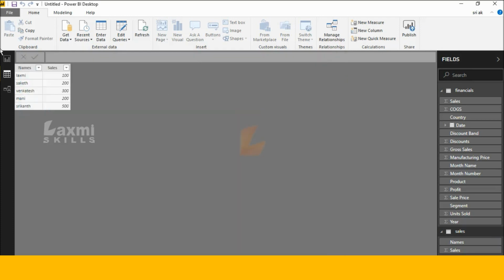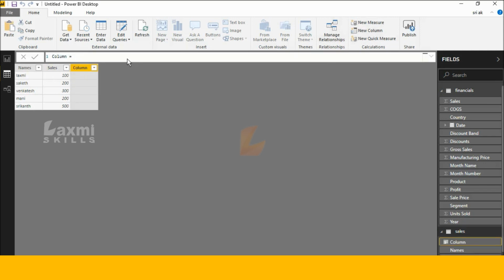See this here, I've already prepared some data manually. Next, create a column and type CURRENCY. Once you do this, it returns the value as a number with the currency data type. See this here, it automatically changes the data type to currency. Okay, and let's check this function.